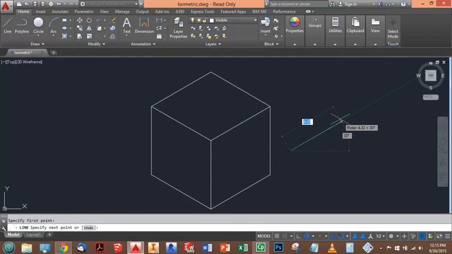So in an isometric drawing, notice I'm either at 30 degrees this way, 150 degrees this way, or straight up and down. So it's either 30 right here, 150 here, or straight up and down. To find the center of this thing, I'm just going to draw a line from here to here, and a line from here to here, and that's going to tell me where the center of my circle should go.